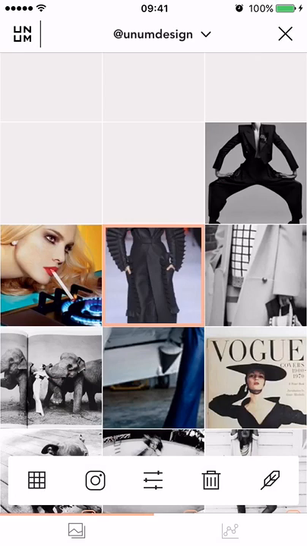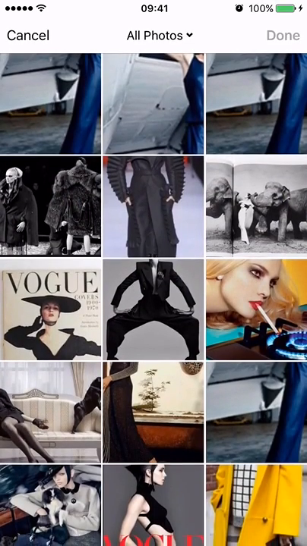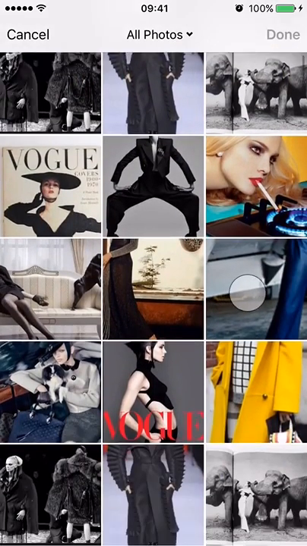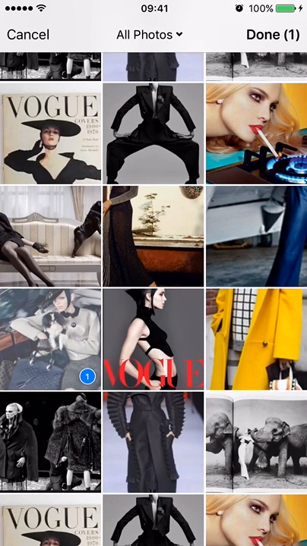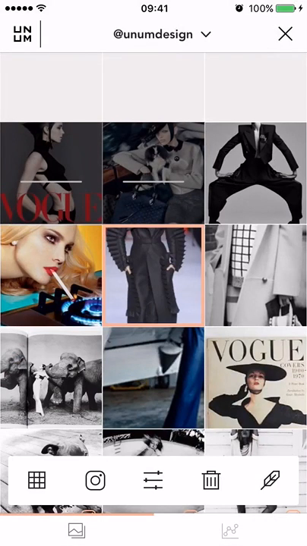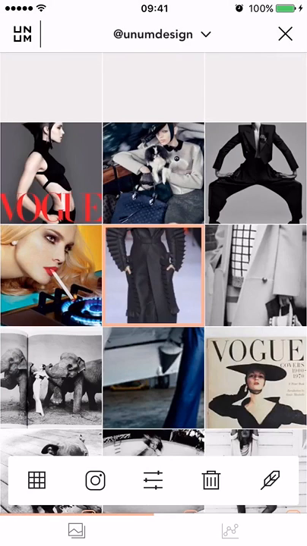Another way to add photos is to double tap an empty grid. You can add as many photos as you like, so I'm just going to add 2, and then hit Done, and let them load.